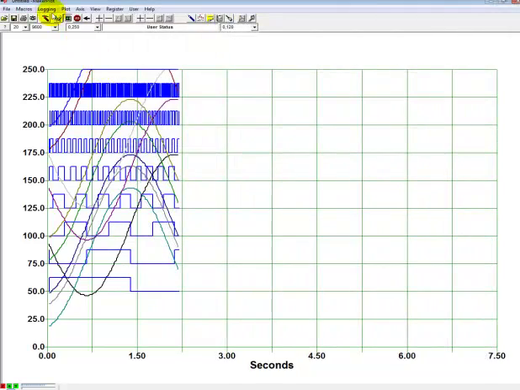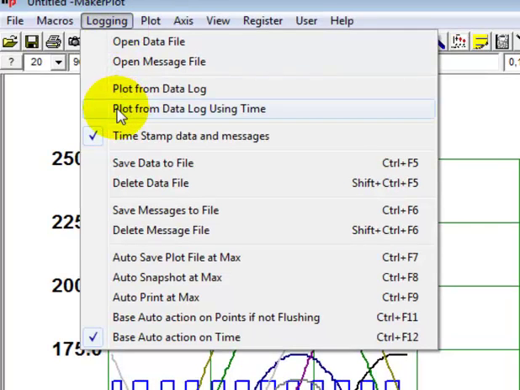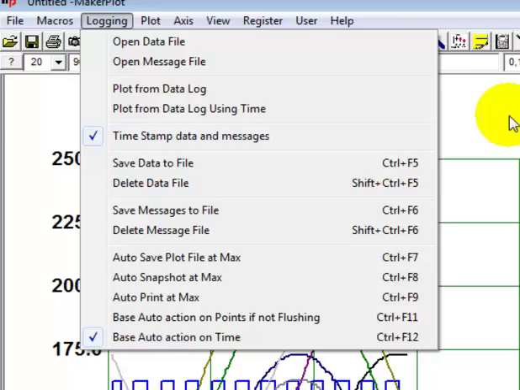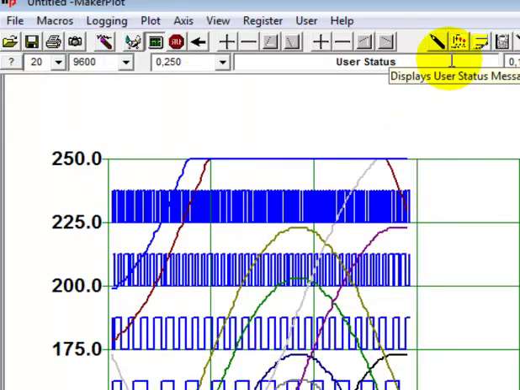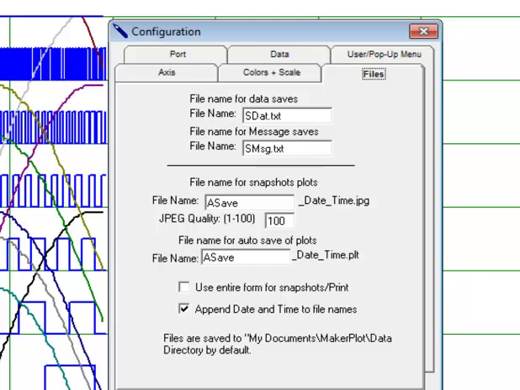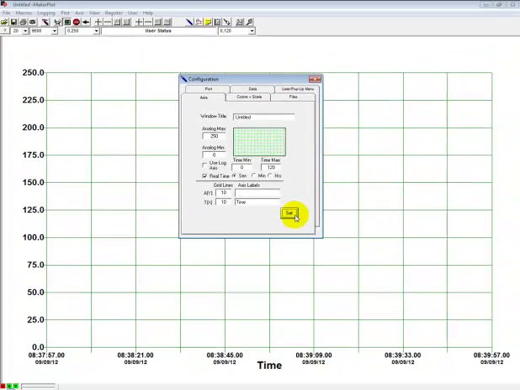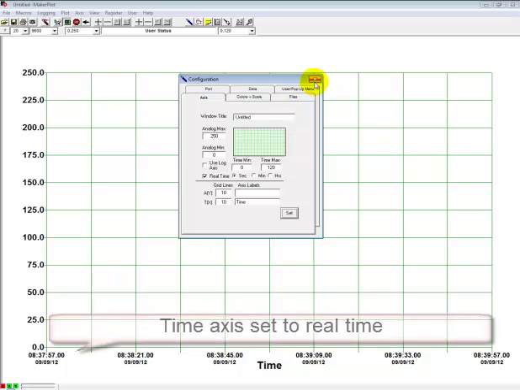Okay, coming back up to the logging menu, one of the other choices was plot from data log using time. So what does that really mean? Well, what we can do with the data that we just displayed in our previous choice, we can now display it in historical terms, but first we have to have our real-time time base turned on. So let's drop this, go into our choice of configuration, go into and find real time. We'll click on real time and click set. So now we're going to plot in real time.